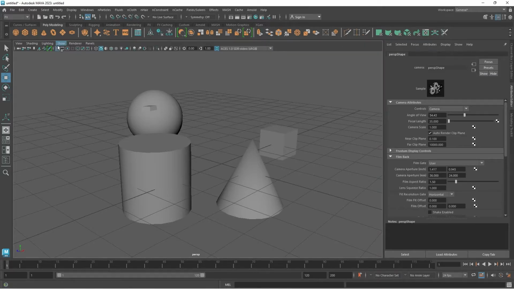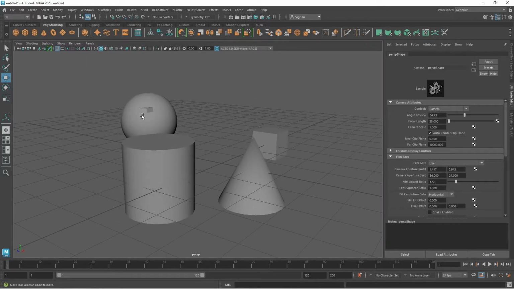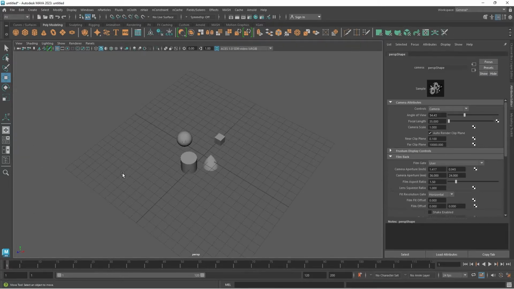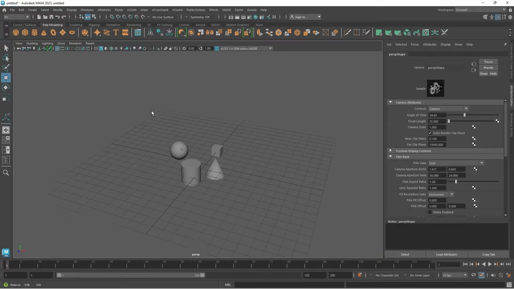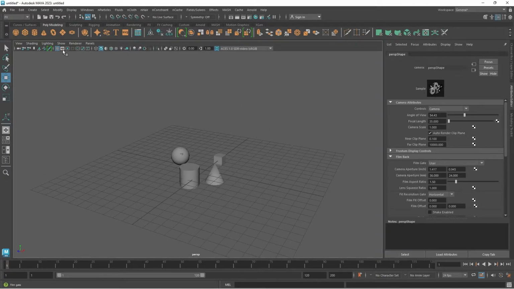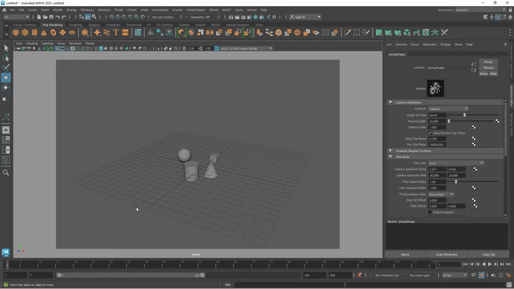This is the graph. Look, this is the graph. By clicking on this option you can show and hide the graph. This is the camera frame option. These are all camera options. I will show you in the next.